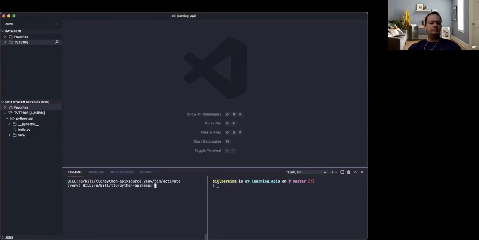So we activate that, and now we see here that we have this venv mark right before the build my user. So just to know that. So let me export the Flask app again, like we did in the Hello World.